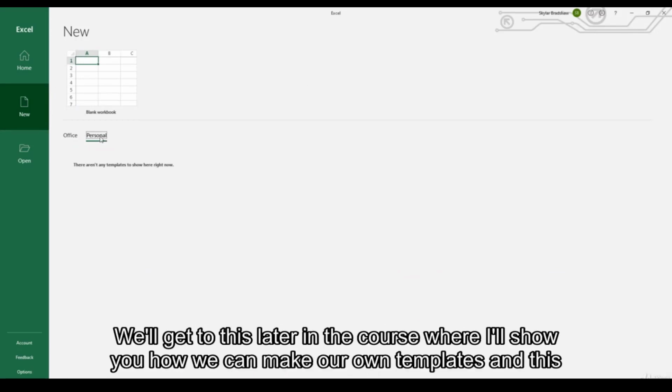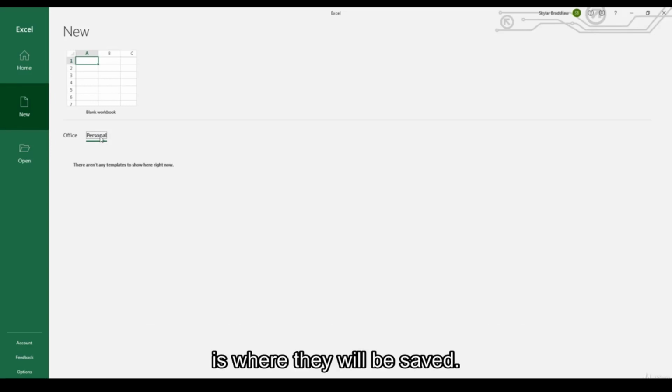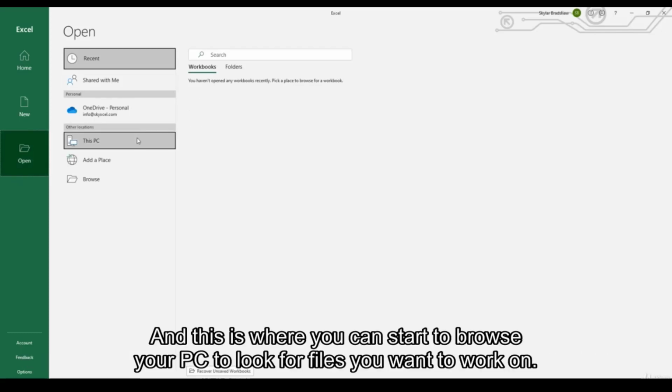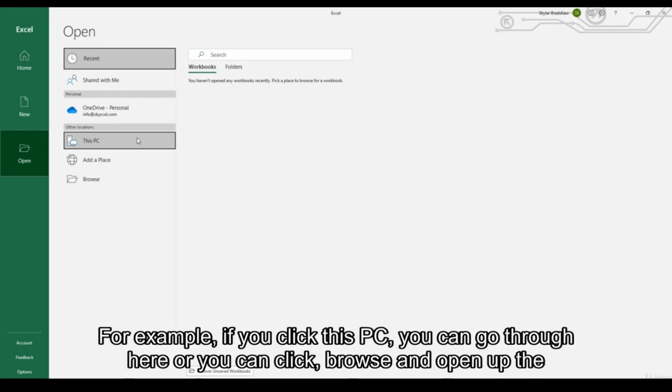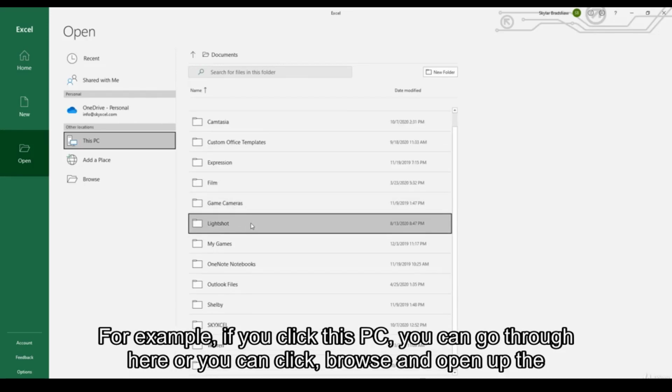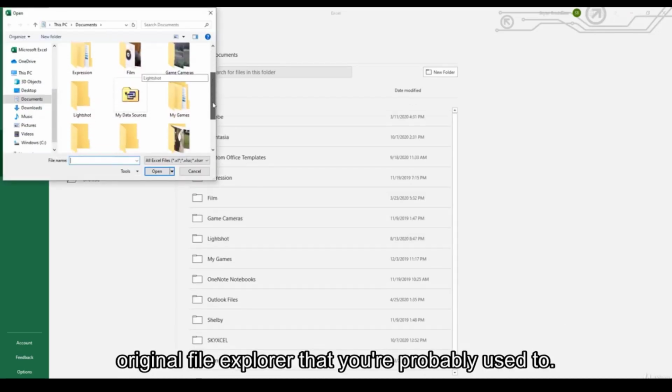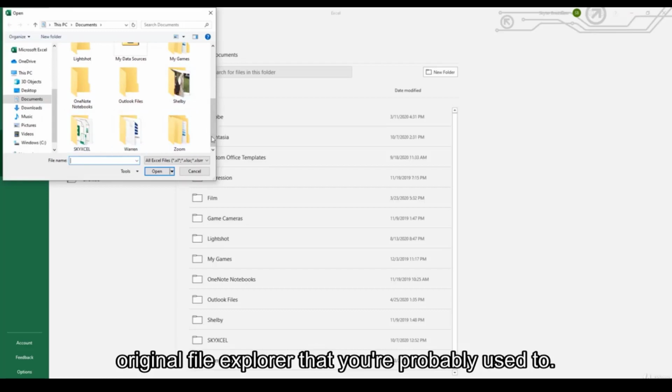We'll get to this later in the course where I'll show you how we can make our own templates, and this is where they will be saved. And then the last tab is the Open tab. Once again, you'll see your recent files that you previously worked on. And this is where you can start to browse your PC to look for files you want to work on. For example, if you click this PC, you can go through here, or you can click Browse and open up the original file explorer that you're probably used to.